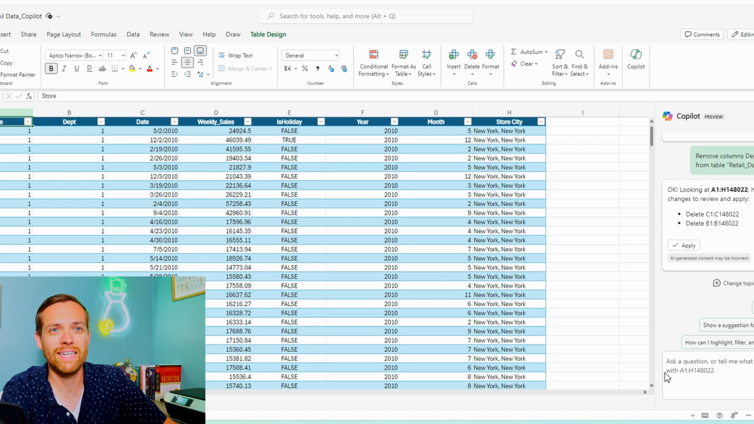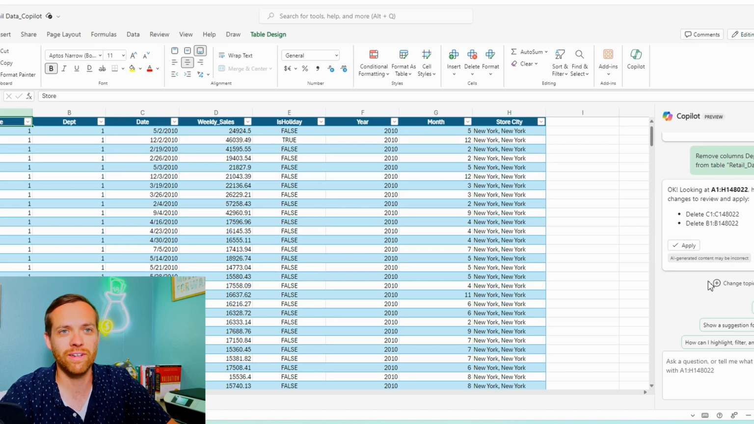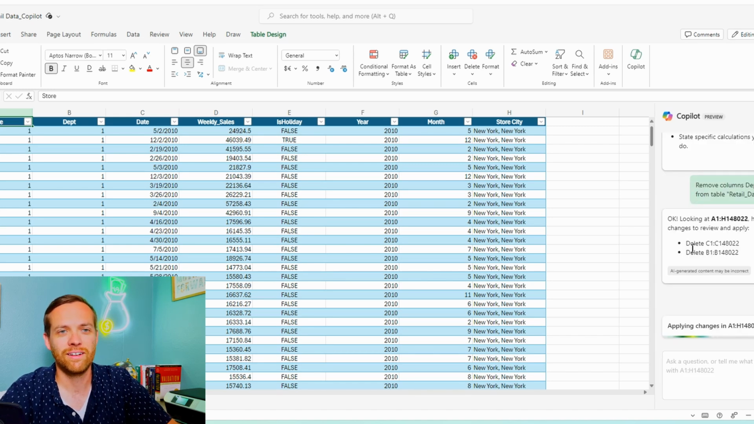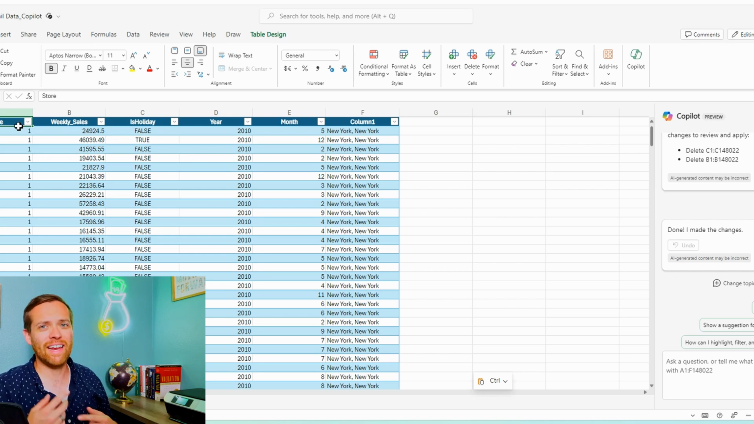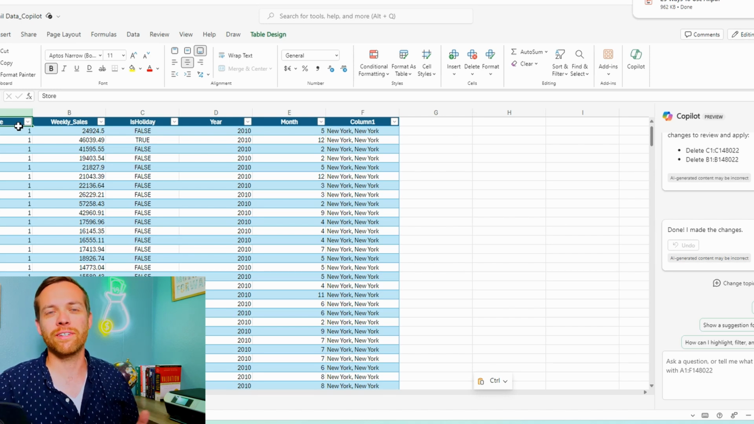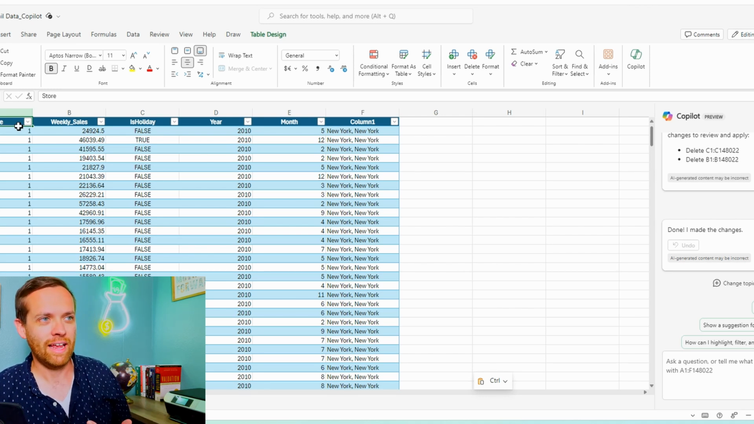And let's see what Copilot does. So it's suggesting we delete C1 to C148022, and we do the same for B. Yes, that is what we want to do. All right, and now after asking us to approve it and suggesting it, and after cycling for a while, it's deleted it. I probably could have done that 10 times faster myself, but Copilot was able to successfully recognize what I wanted to do there and do it.